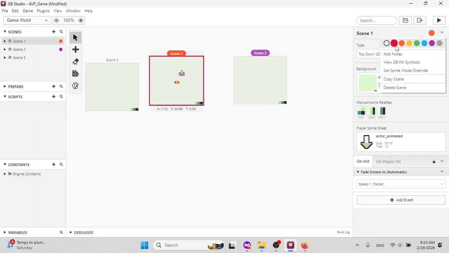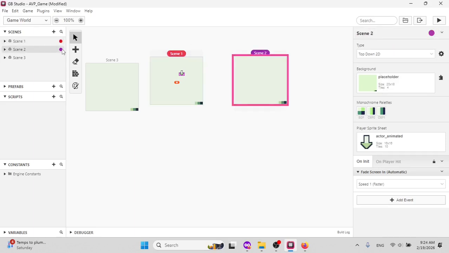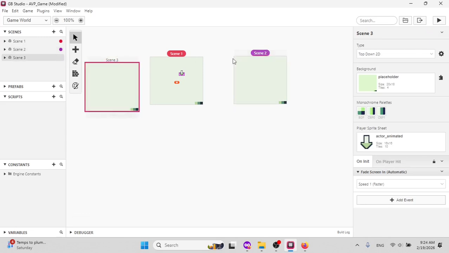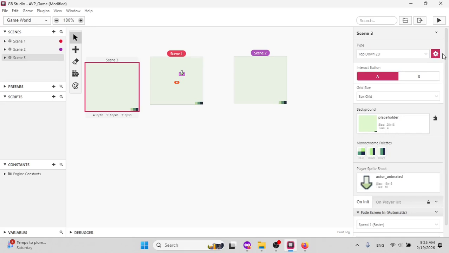There's a human. Let's give the human red. Let's make the alien be purple. And then let's make the other one be green. I'm not sure what's going on with that. I have to name these scenes.